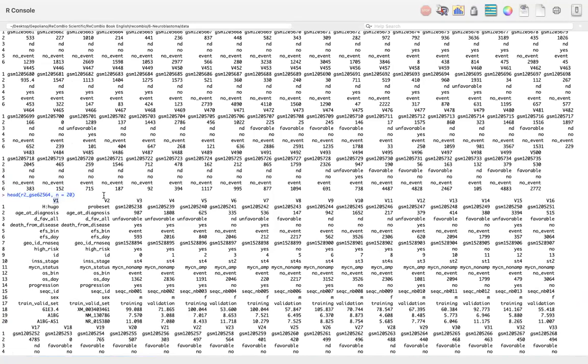So these V1, V2, V3, I'm inclined to say that they are vectors, that you can understand this as a vector, but I'm not entirely sure about that. So I'm going to say it's a column for now. It's a column, and you can see that the first column has these words: Hugo, age at diagnosis, death from disease, EFS, INSS stage, progression.